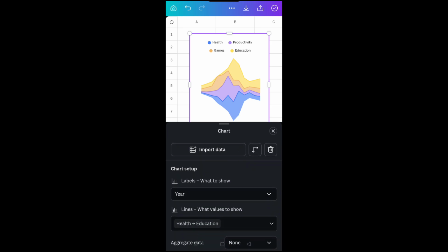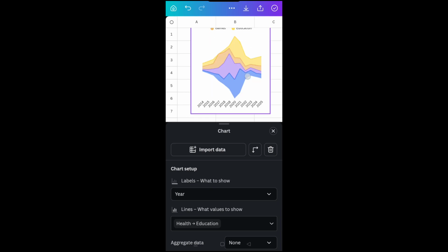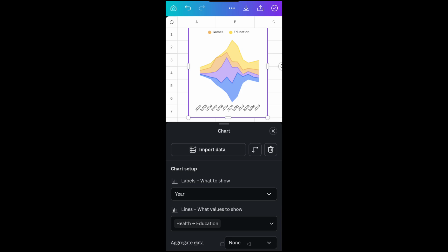Then comes the chart setup. First we will see the Labels, what to show. Basically, labels are the values which are given on the x-axis. For example, in this chart, the x-axis values are year. So it is given here.